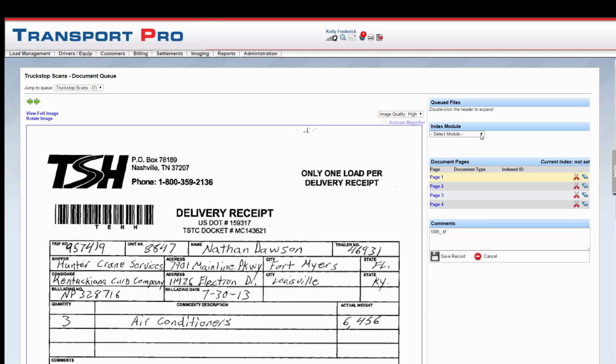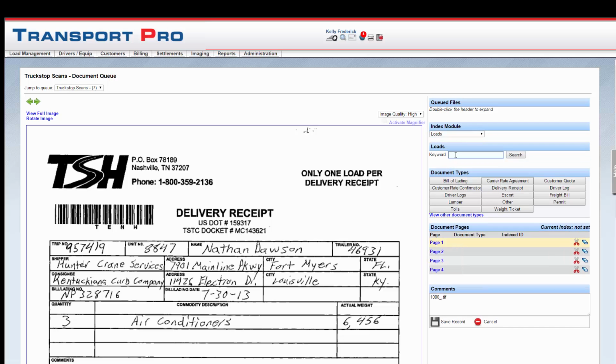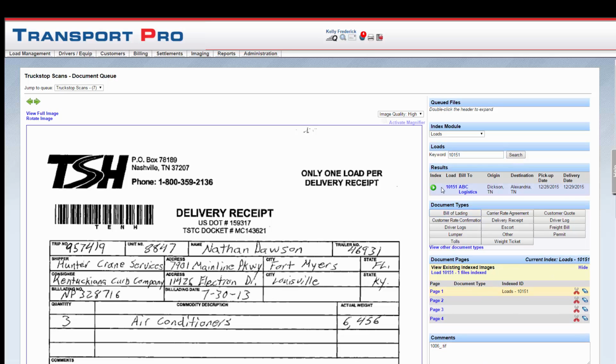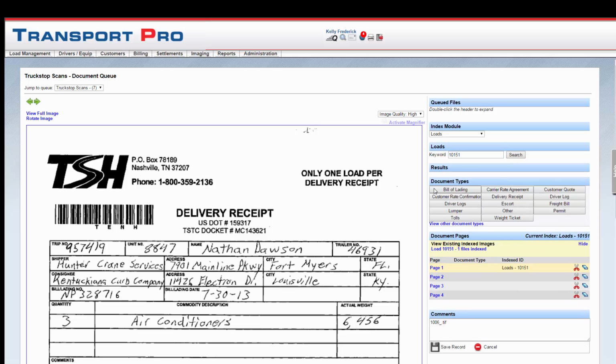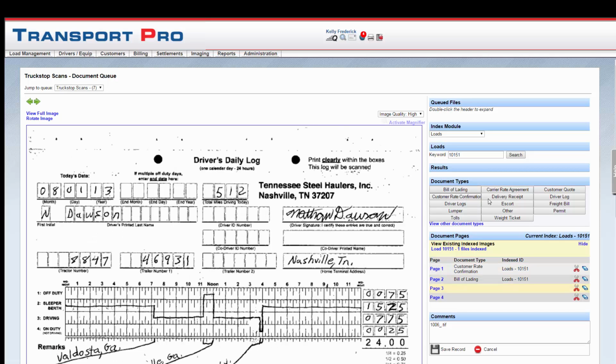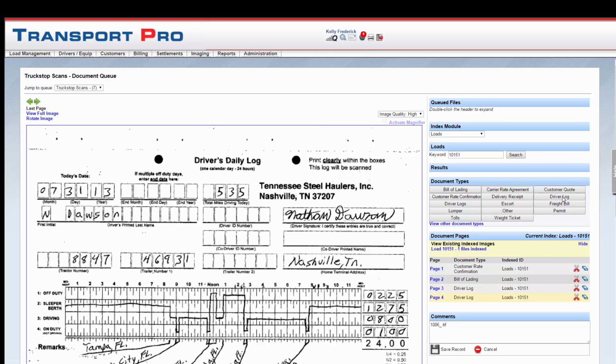Next, you will index the document by selecting the appropriate option from the Index Module drop-down menu and entering an accurate keyword. In this example, we'll attach the documents to a specific load, so I'm going to enter the load number in this field and click Search. Then I need to properly categorize each page, which I do by selecting the correct document type for each page. After successfully indexing each page against the load, I'm going to click Save Record.